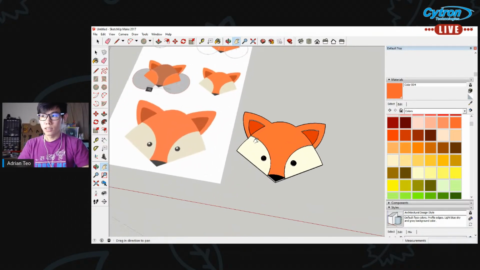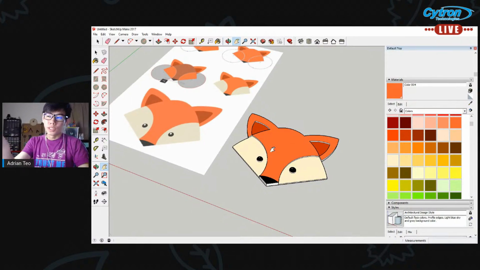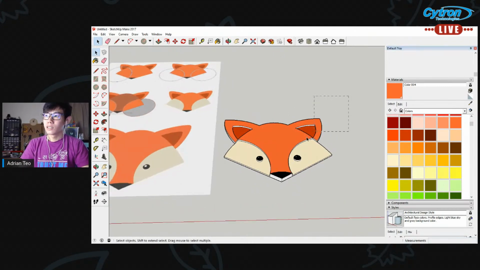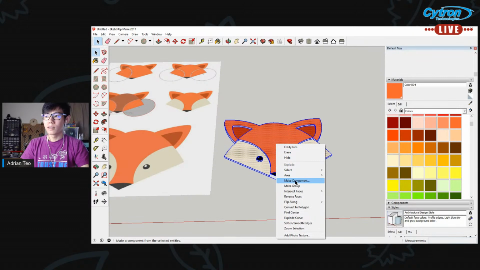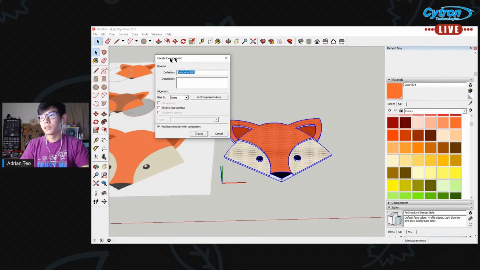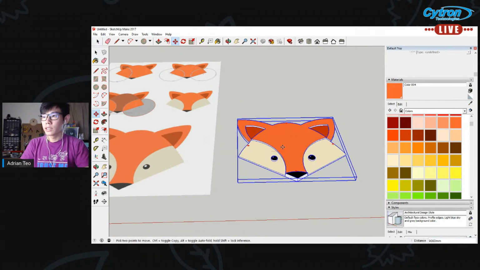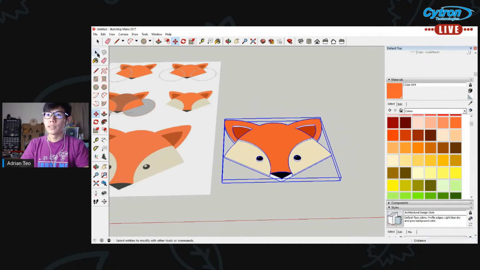Your fox is done. So next step, I want to create this 3D model in my 3D printing software. I'm going to slice this. So how should I do it? Easy, right? Select your object. Okay, don't select this image. Select your object, right click, make a component. Make a component means it becomes an object, or you can make it as a group as well. Create. So this entire thing right now is grouped together.